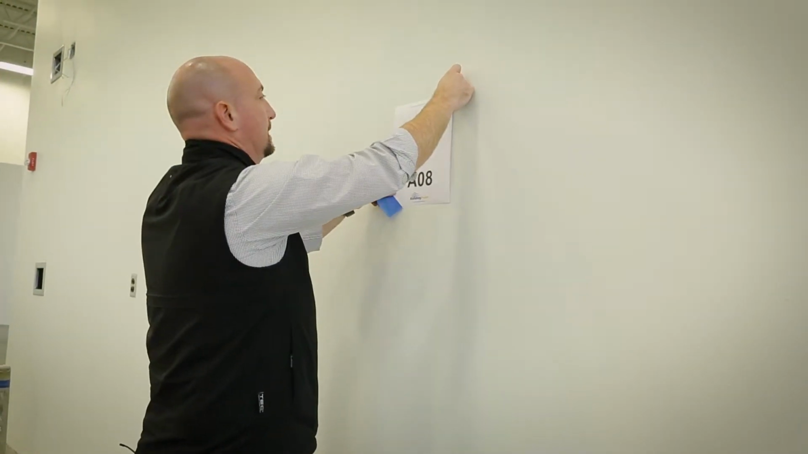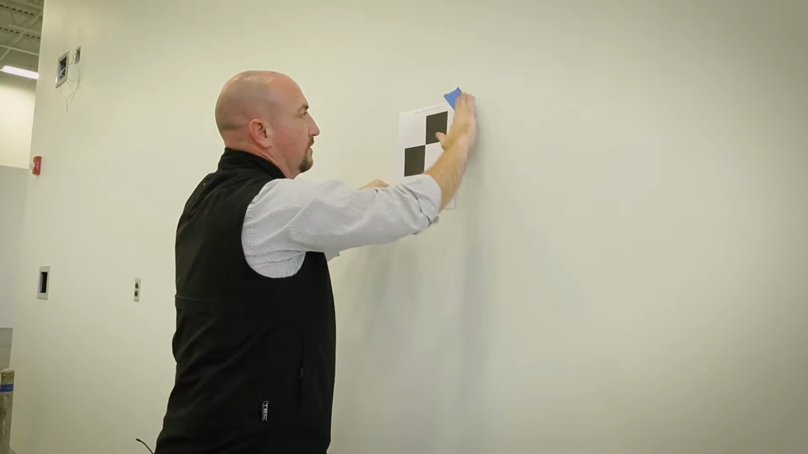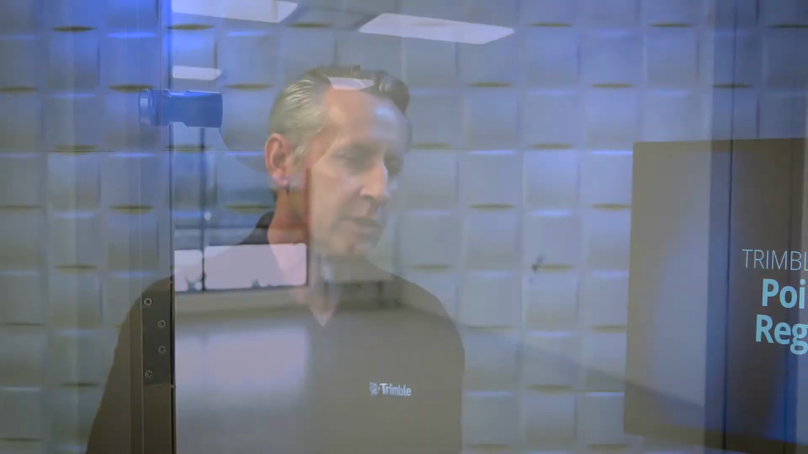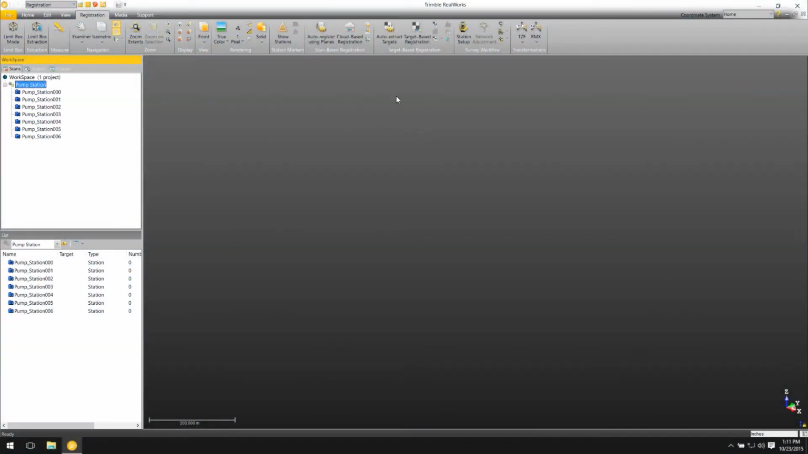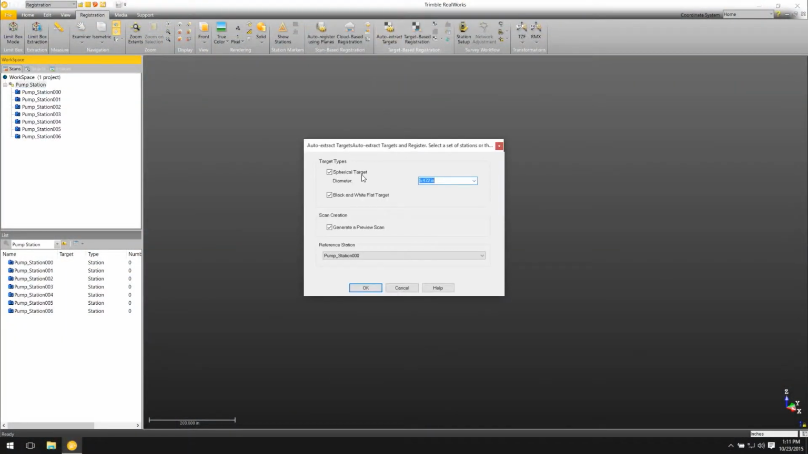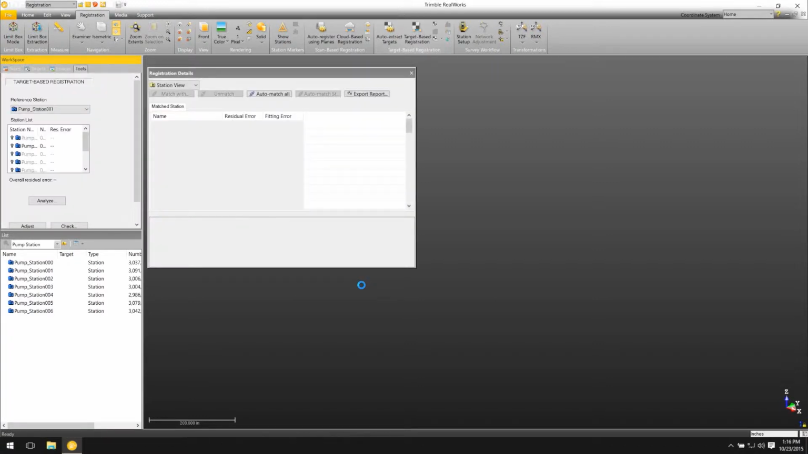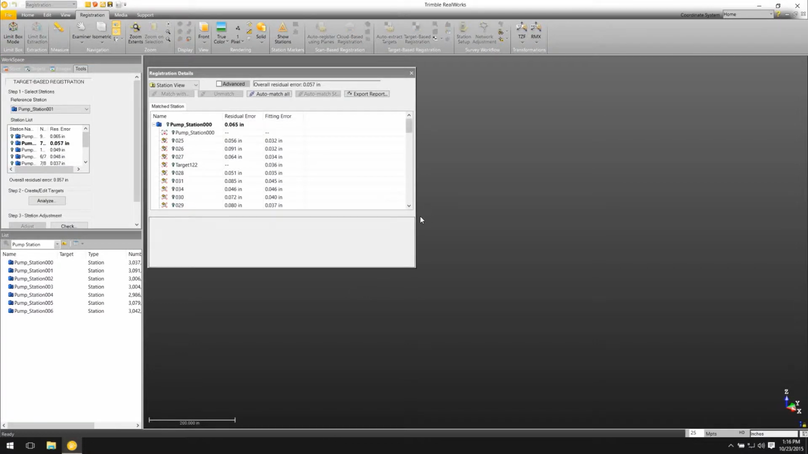So one of those options is target-based registration, whereby we place different types of targets, either flat targets or spherical targets around the job site. Then when we bring that into Trimble Realworks, it can, with the press of a button, automatically extract those targets from the point cloud, and it uses the geometry from those targets to lock the point cloud together. So that's target-based registration. It's one that has been commonly used right from the beginning of the 3D scanning process.